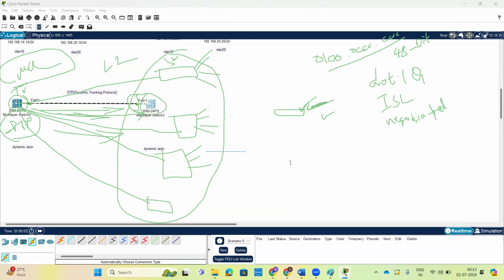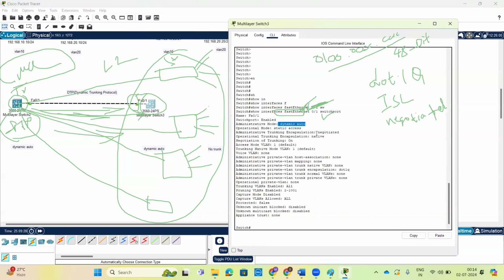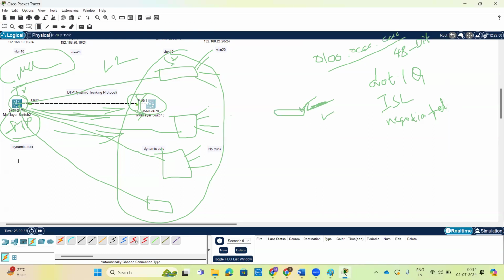Whenever it is dynamic auto, trunking will not happen by default, so we have to enable the trunk. Trunking is not enabled here, right? That is the reason the negotiation mode is dynamic auto. These ports are thinking they are not in any mode. So we have two types of mode: one is dynamic auto and the other one is dynamic desirable.